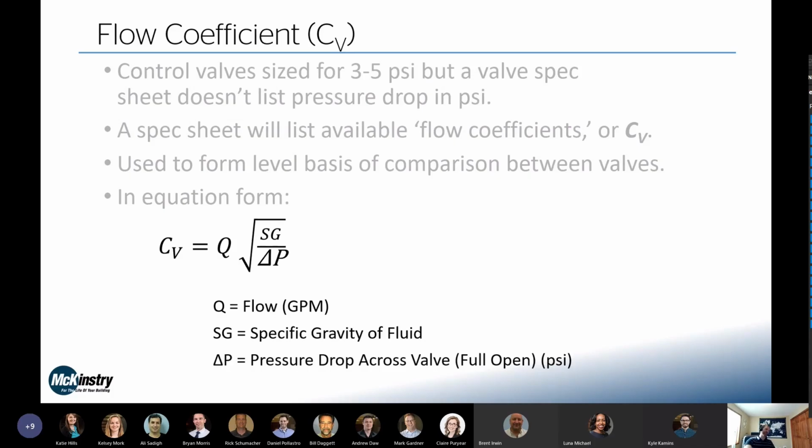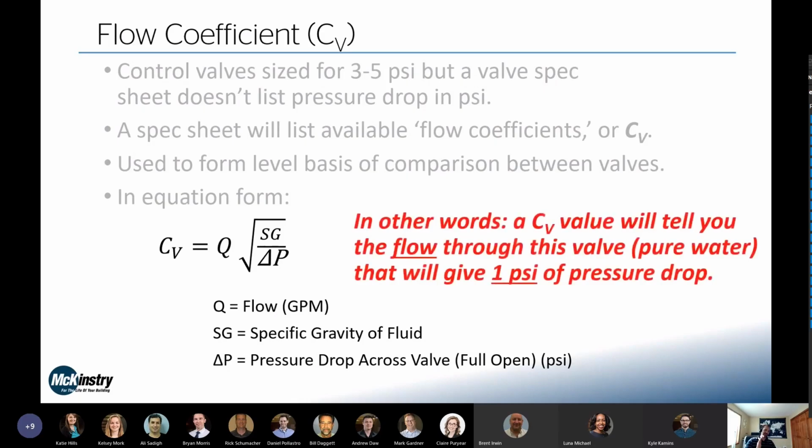You might look at that equation and scratch your head and think, well, what the heck do I do with that? That doesn't mean anything to me. But one way it was explained to me that really stuck was that the C sub V value will tell you the flow through that valve, assuming pure water, that will give 1 psi of pressure drop. So if you have a valve with a C sub V of 7, that means 7 GPM will give you 1 psi of pressure drop through that valve.